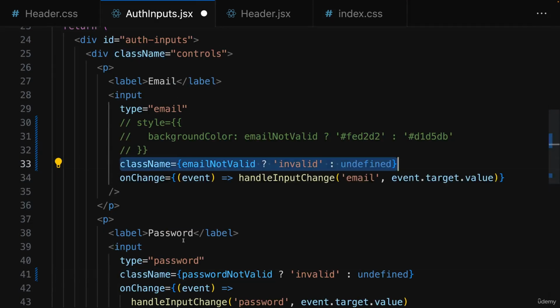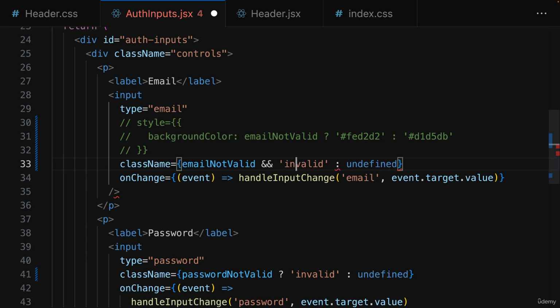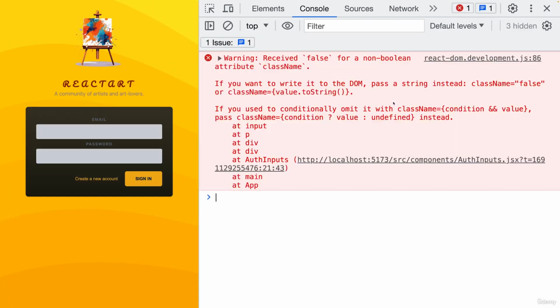But as you can already see here, you can of course also style elements conditionally when using extra CSS files. Typically achieved by adding a CSS class conditionally. Here it's just important to note that you should then use a ternary expression and add undefined as a class name if you don't want to have this conditional class applied. Because if you would use this double ampersand shortcut here, which technically would work, the result would be, if you reload the app, that you get a warning here in the console.